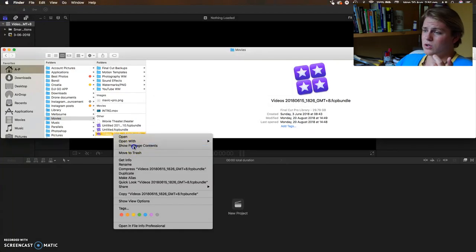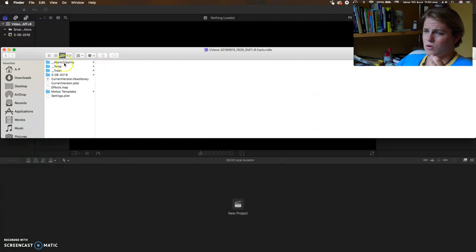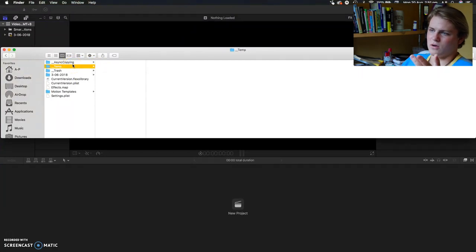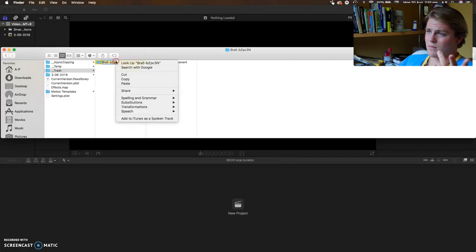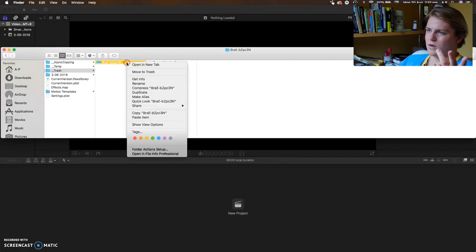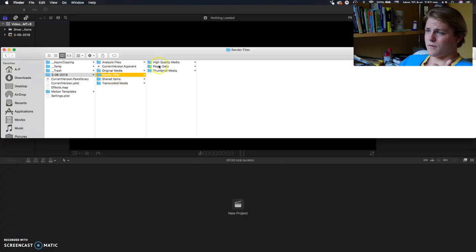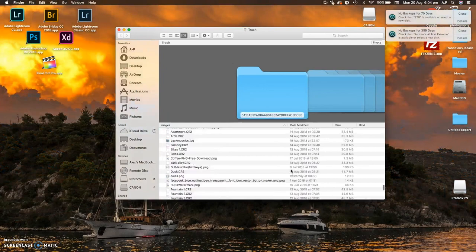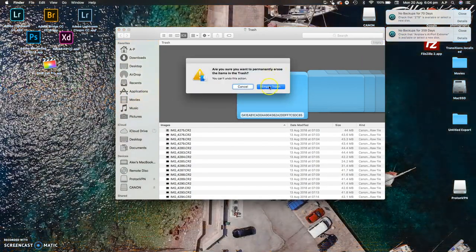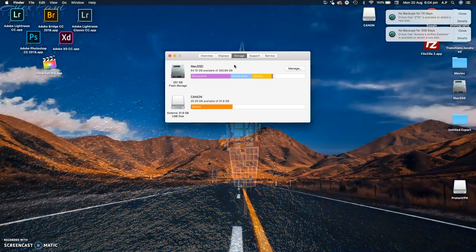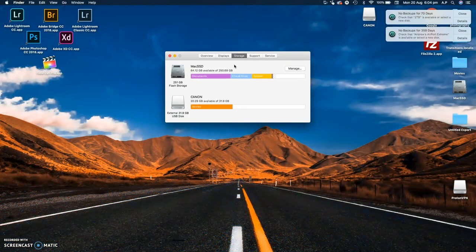So double click, show package contents, and you're shown with this screen. Usually I just check everything just in case. So async copying, async copying, temp, trash. Here we go, trash, so I don't need that because I just don't need any of that video. So all you need to do, empty trash, sorted. We're now at 64.19 gigabytes of available data storage.